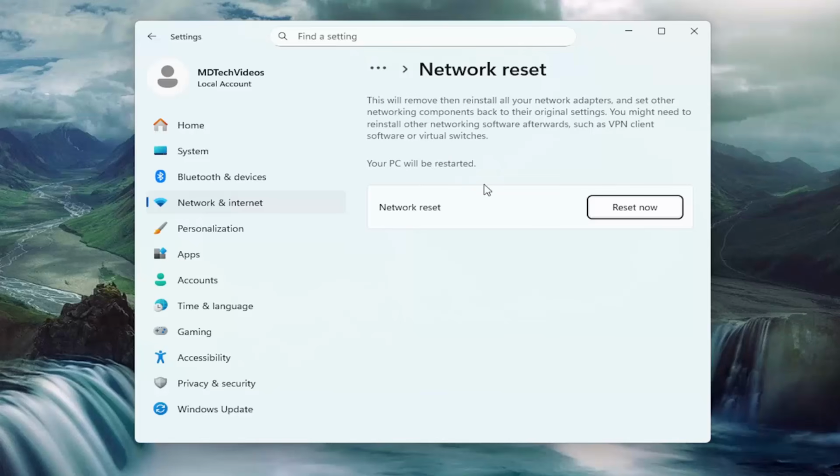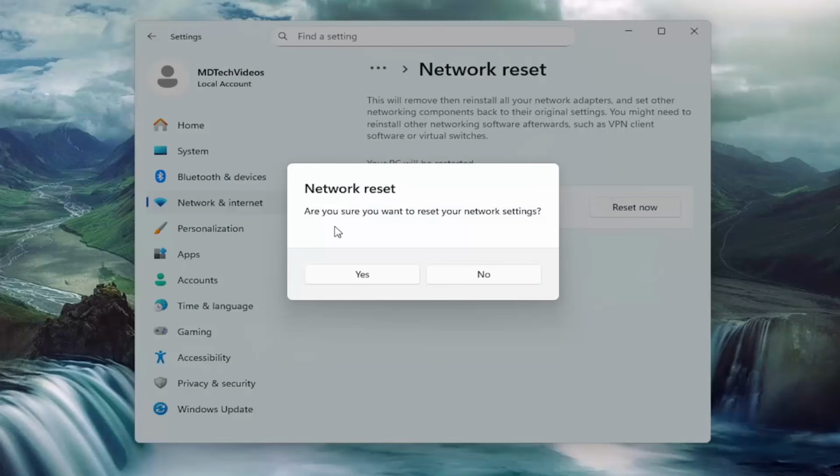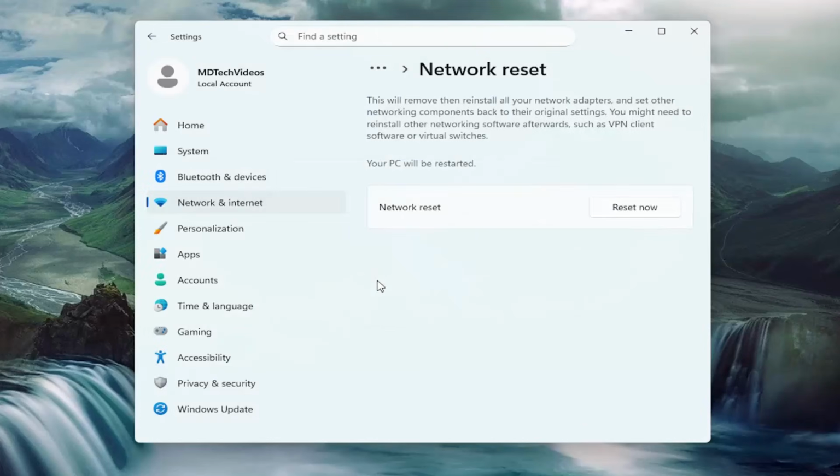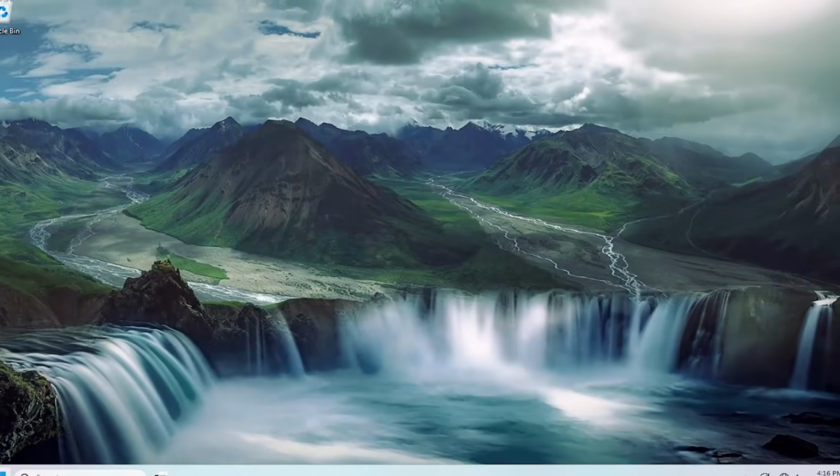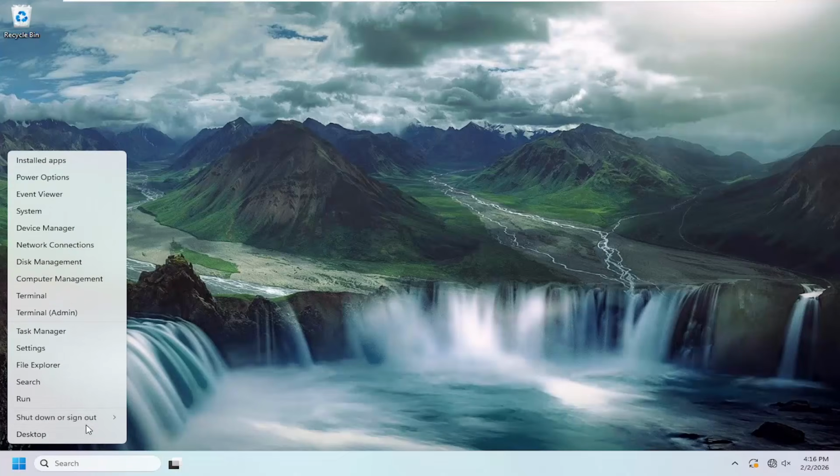Your PC will be restarted. Select Reset Now. It's going to ask, are you sure you want to reset your network settings? Select Yes. And then at this point, just save and close out of any open programs and applications, and then just manually go ahead and restart your device at this time.